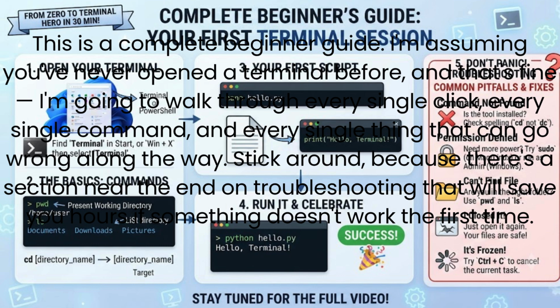This is a complete beginner guide. I'm assuming you've never opened a terminal before, and that's fine. I'm going to walk through every single click, every single command, and every single thing that can go wrong along the way. Stick around, because there's a section near the end on troubleshooting that will save you hours if something doesn't work the first time.